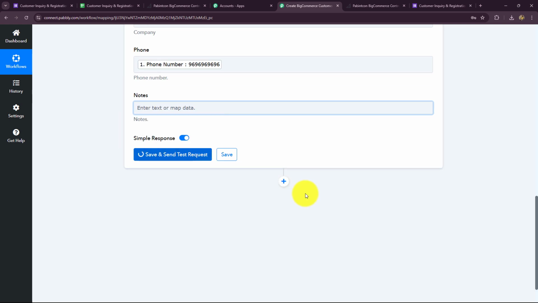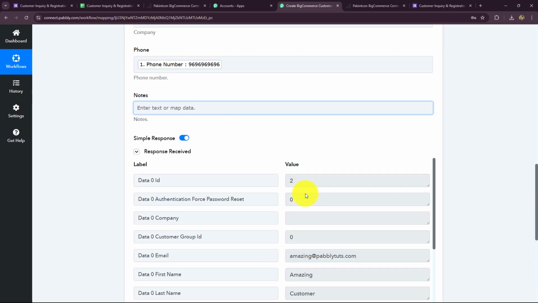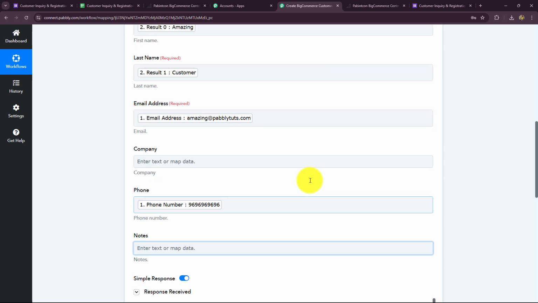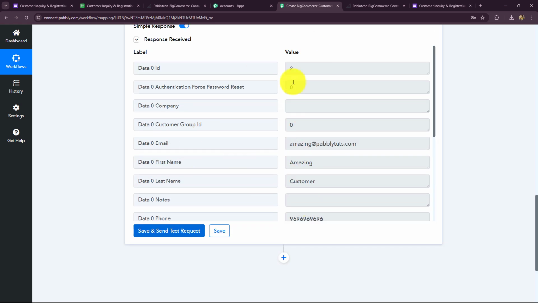Now I'm going to directly click on save and send test request button. As I've mapped all these details, they are automatically going to replace with every new response. And here we have received the response. Along with it, we have received the data ID. That means the ID of the customer. So now this amazing customer is successfully created in BigCommerce.